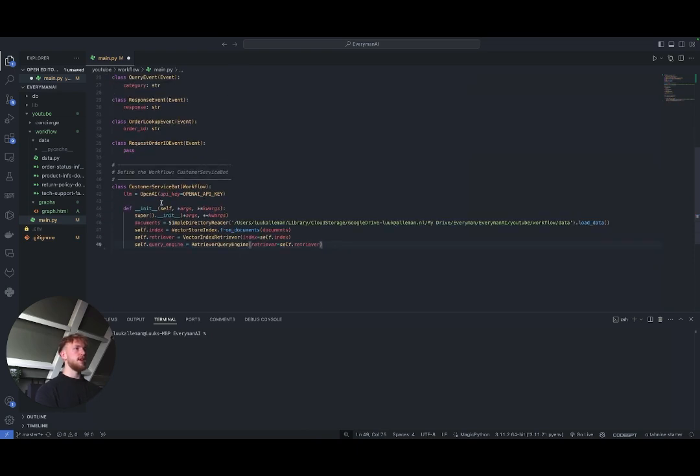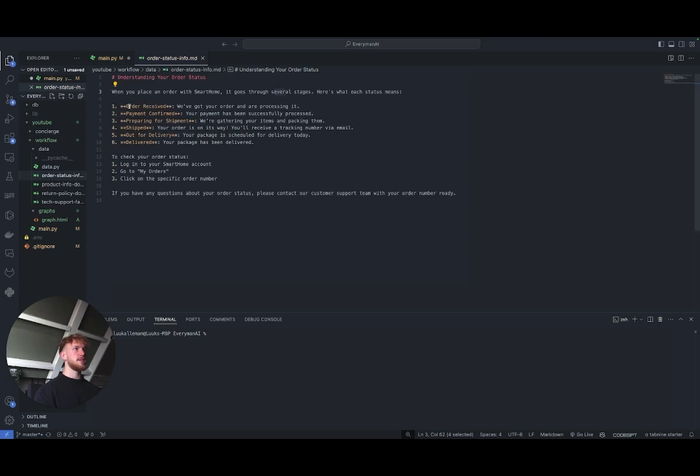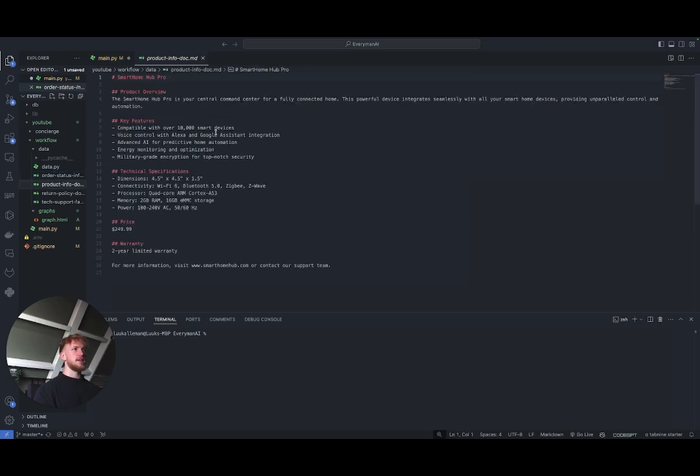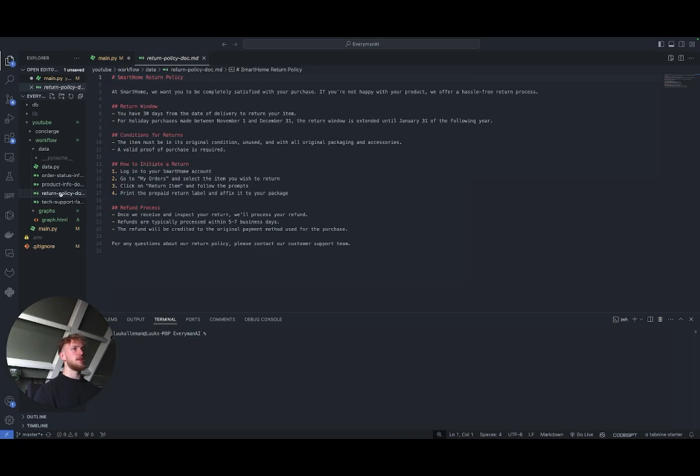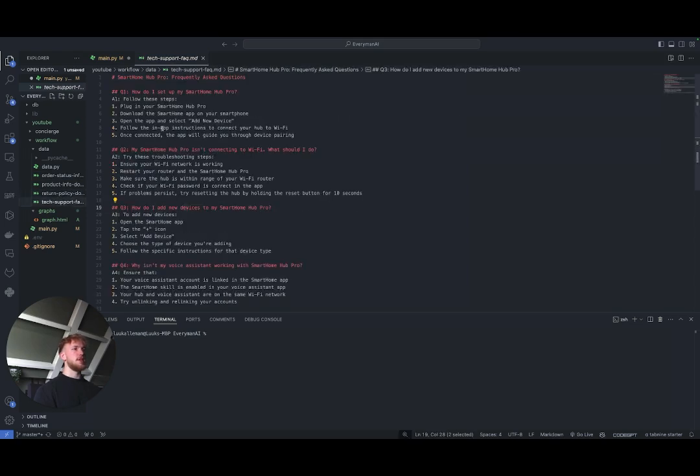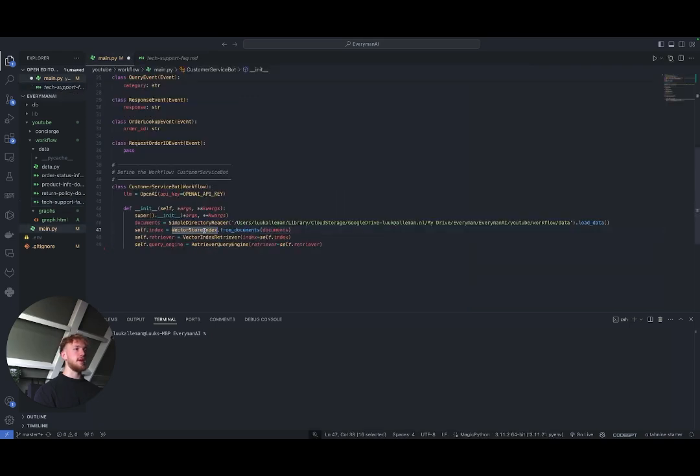We will now create the customer service bot, and this is the core of the program, and we need to give it some data. This is where the documents are stored. We have 4 documents with some text in it: order status, product info, return policies, and some information about the product and Q&A basically. We store it in a vector database, and with the retriever and the query engine we can retrieve our data.